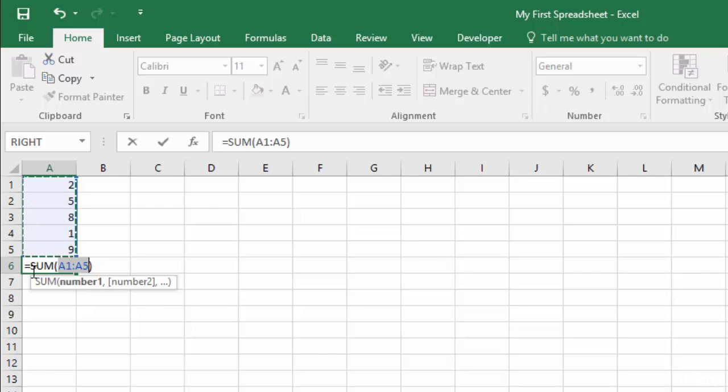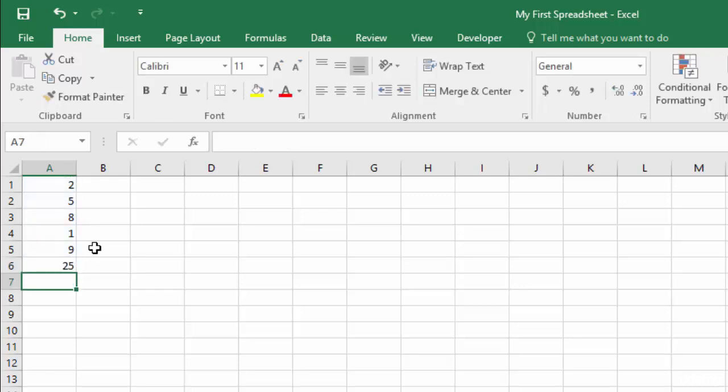It says, give me back the sum of cell A1, and then the colon means through cell A5, so A5, which is this one. And then it's enclosed in brackets so we know what the cell range is that it's referring to. Now all I have to do is hit enter, and that formula takes action and starts to work.